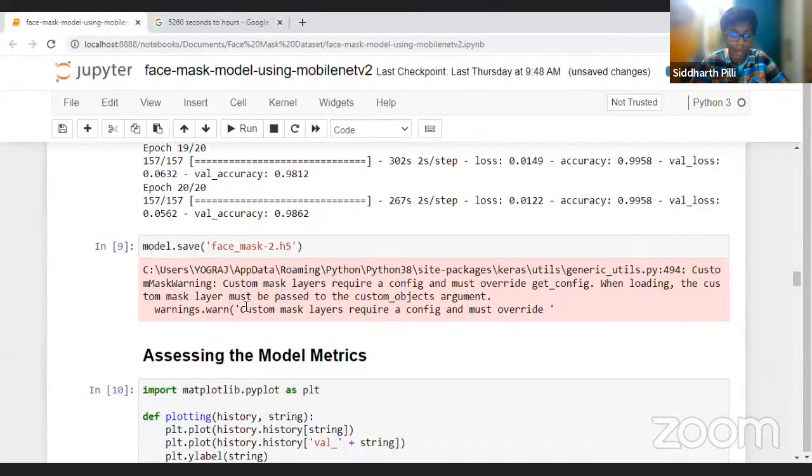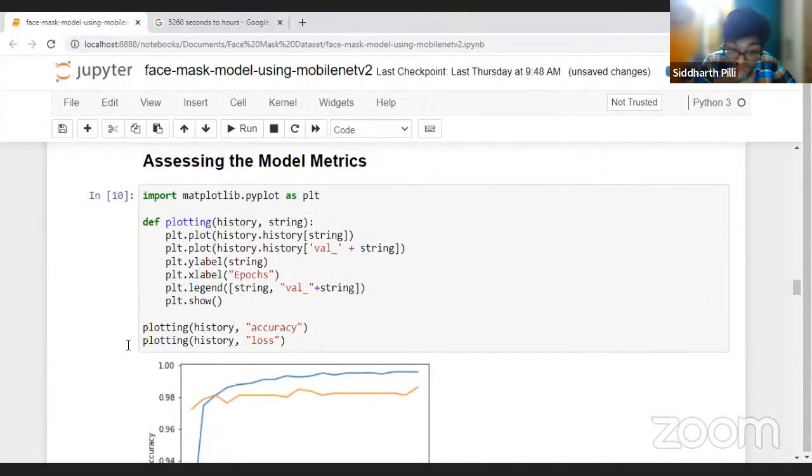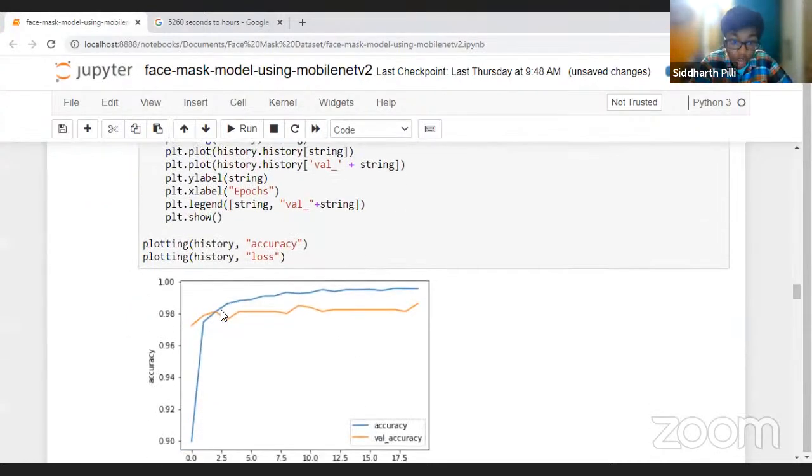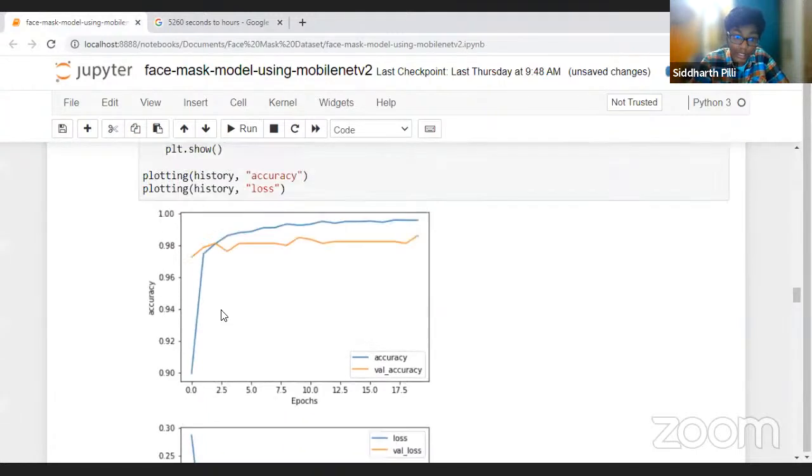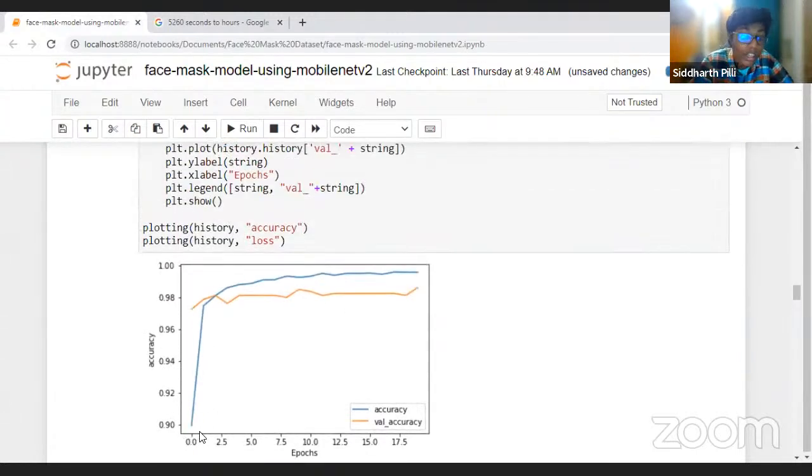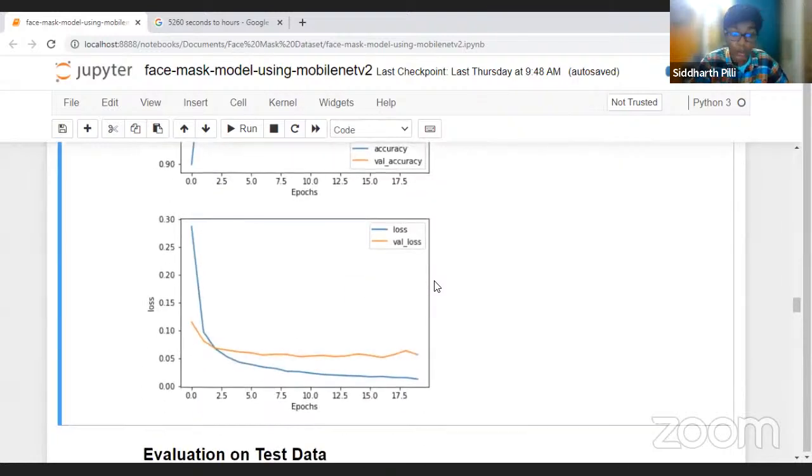And finally, I saved my model. Now if you want to see the accuracy and the loss of our model, we can see the accuracy started from something like 0, and then it went to something like 0.99, at least near 0.98. And this is the actual training accuracy. If you see validation accuracy, it went very close to 0.98 or something like that. But we can perfectly say our model has a very good accuracy.